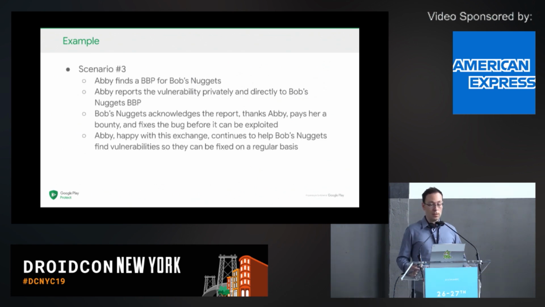So in a much nicer scenario number 3, Abby actually finds a bug bounty program for Bob's Nuggets, and she reports the vulnerability privately to the developers of Bob's Nuggets. Bob's Nuggets acknowledges the report, thanks Abby, pays her bounty, and fixes the bug before it can be exploited. So Abby is very happy with the exchange because she sees that the company cares about security, the company makes it very easy to get external reports fixed, and she even gets money paid out. So she has an incentive to find other vulnerabilities in the same application, and she has no malicious intent. She's going to start working with the developers of the application in the future again, and that makes the application better for every user. And that's the ideal scenario that we all want to strive for.